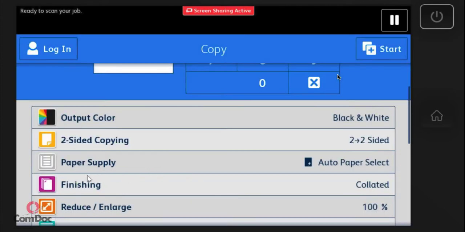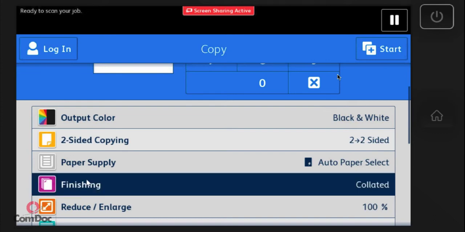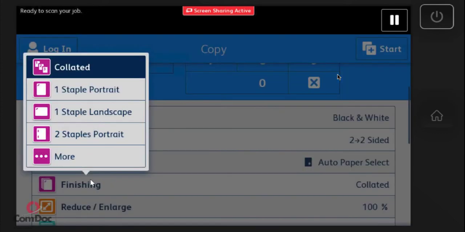Below the paper supply, you'll find your finishing option. And when you click on that, this will give you your option for all of your stapling functions. So you'll see that it does give you a few different options here right in this front list, starting with your one staple portrait, one staple landscape, and then your 2 staples portrait.